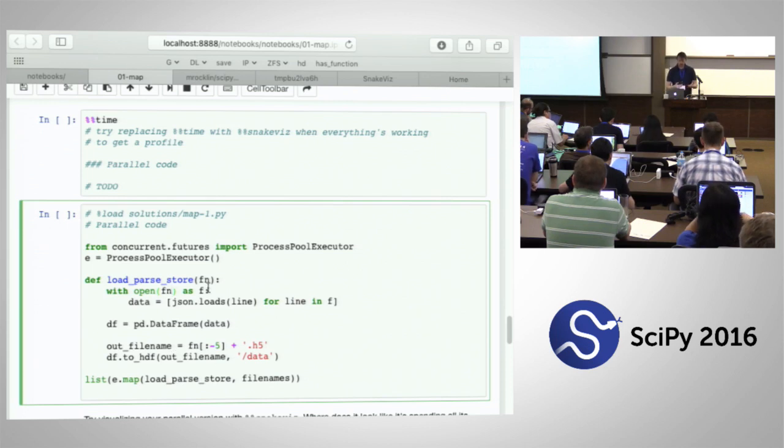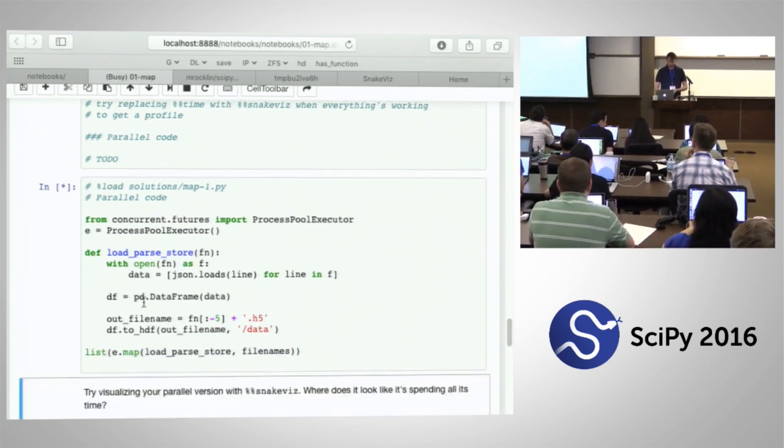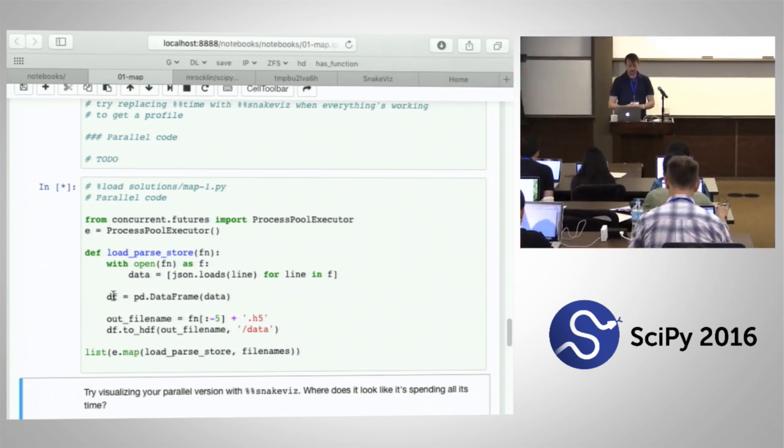Okay, we've had our 2 minutes. We can check out our solution. So the first step is instantiate our executor and then change our work from a collection of statements in our for loop to a function. So given a file name, we open it, we parse it, we load it into a data frame, and then we write it out to an HDF5 file. And then to call it, we call a list on the map with our function and our file names. All right, and this should take less than the 30 seconds that the serial case took.